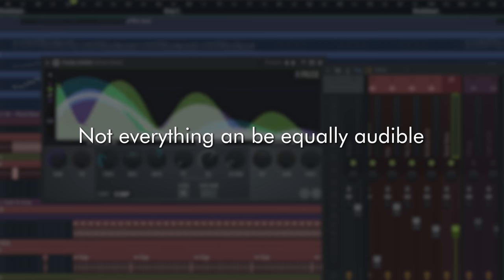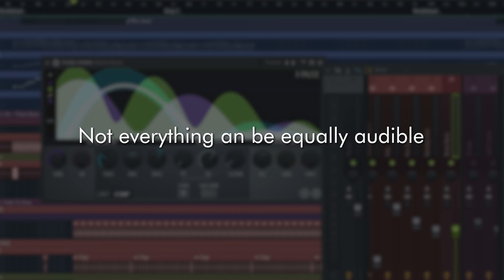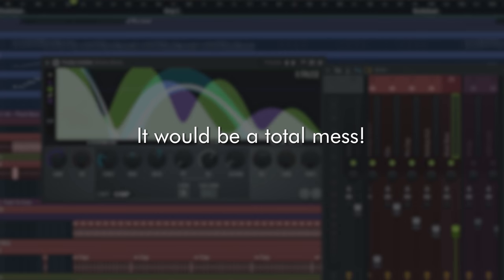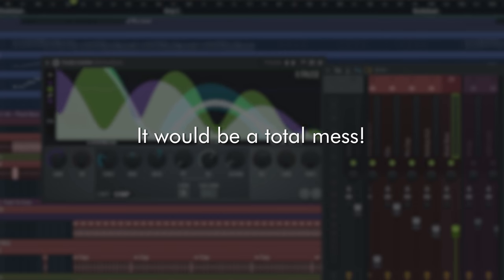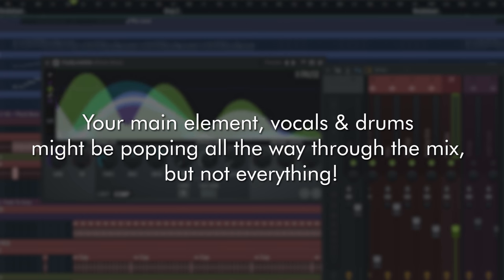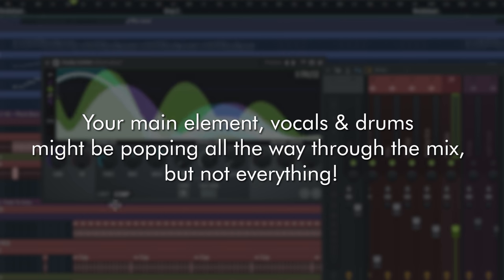Remember, I said it a couple of times already in my first videos about mixing, not everything can be equally audible and in front of your face. That would be a total mess. You don't want to keep more than 2 or 3 elements popping through the whole mix, and that's the moment when compression is necessary.